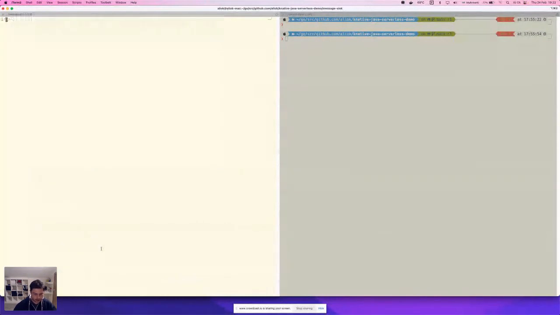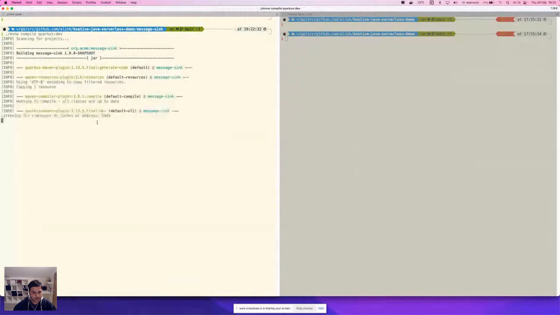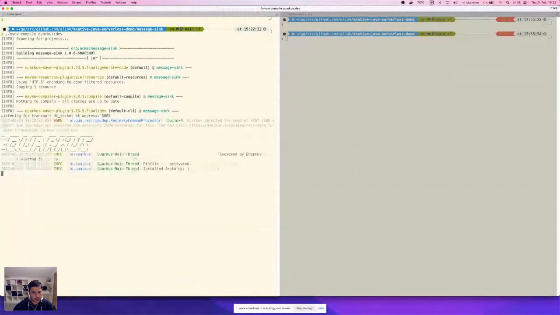Now to build this, I have some notes somewhere. Let me bring that up. So what I can do is just run this command, compile, and then Quarkus dev. This is doing the typical compile, and then it will start a server, and yeah, it's running already.